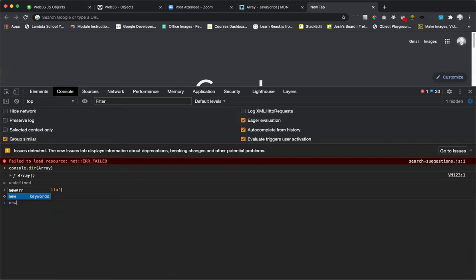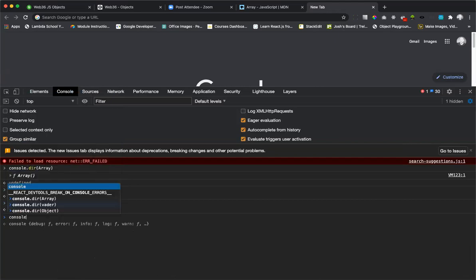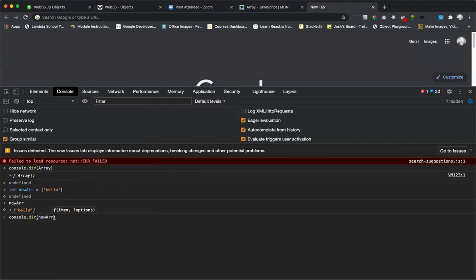Let's see if it's working. New array, and there it is, it's working. So watch this. If I say console.dir and put in my new array, let's see what we get. See, it says it's an array. We open it up, and it says there's one item, hello, and it's got a property length of 1.